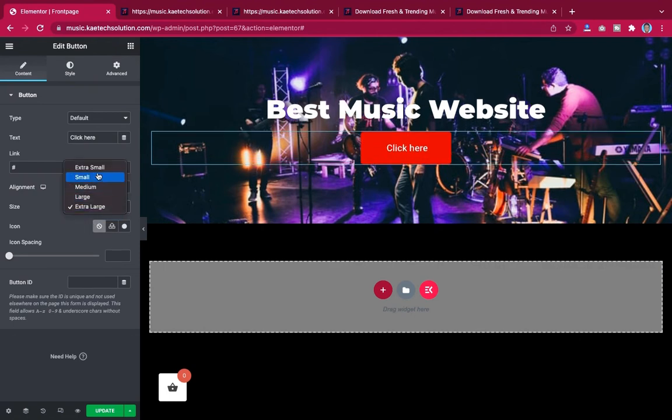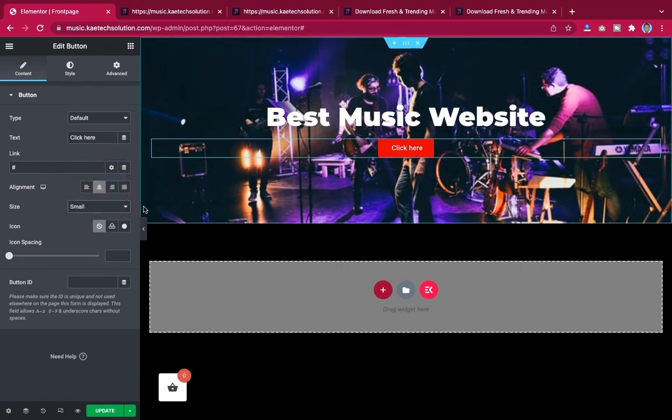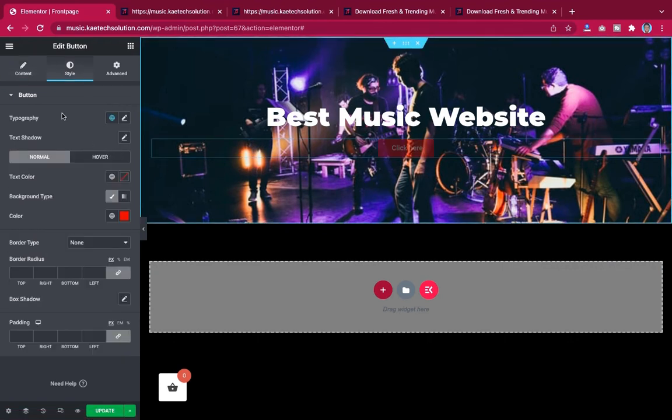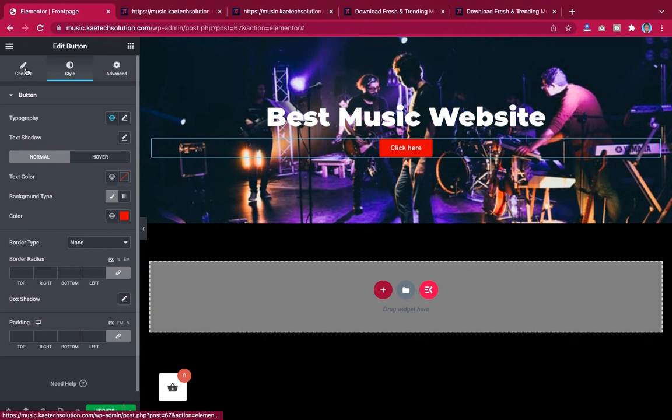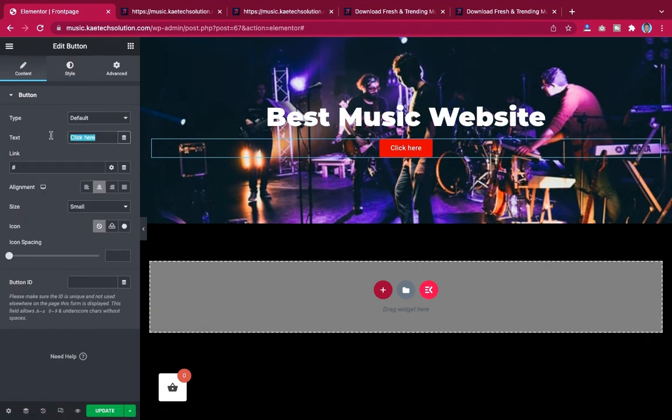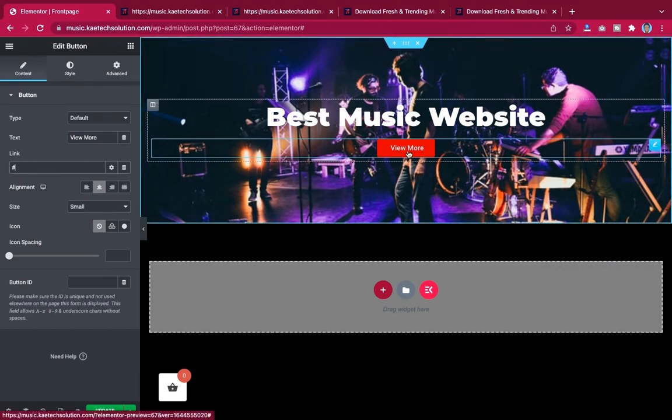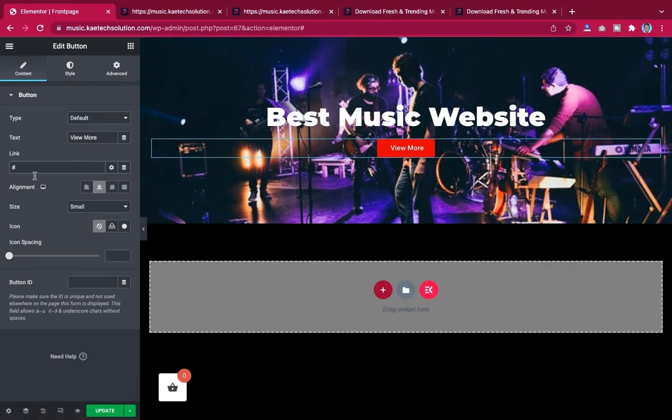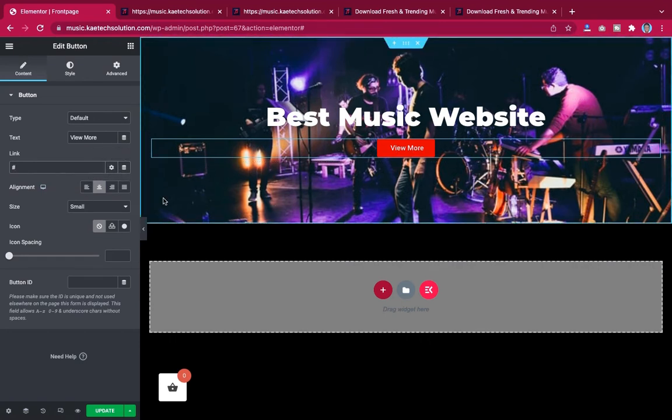That is it. I just want it to be this small, and then you can change the text on it. You can write anything that you want to write. So maybe, view more. And then you can add a link over here so that when somebody clicks on this, it will send the person to the page that you want the person to view more.